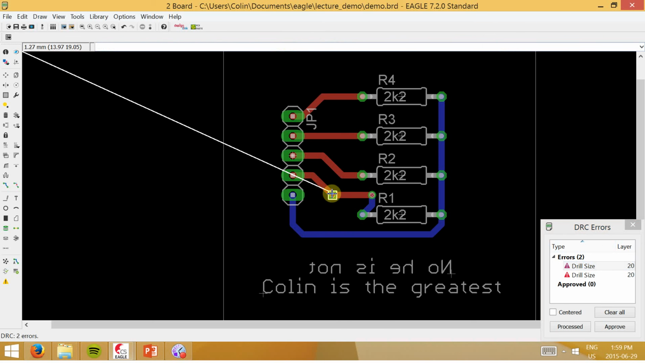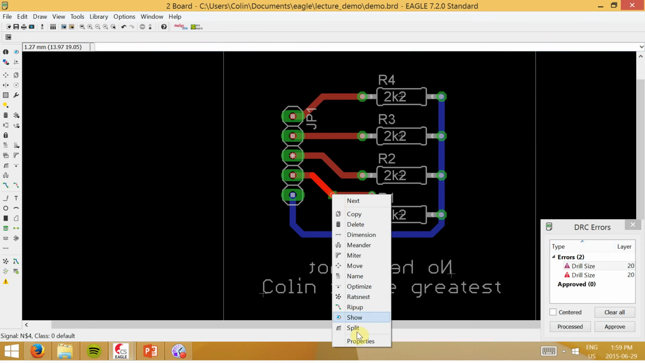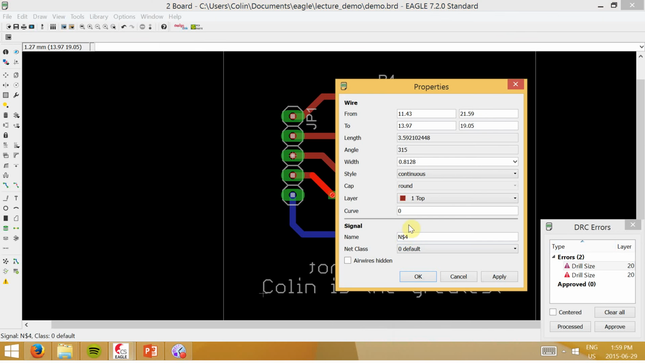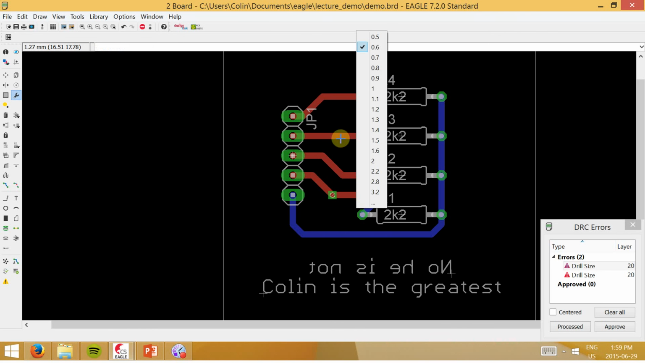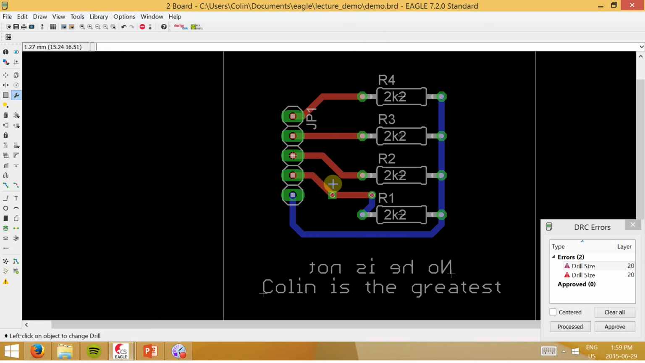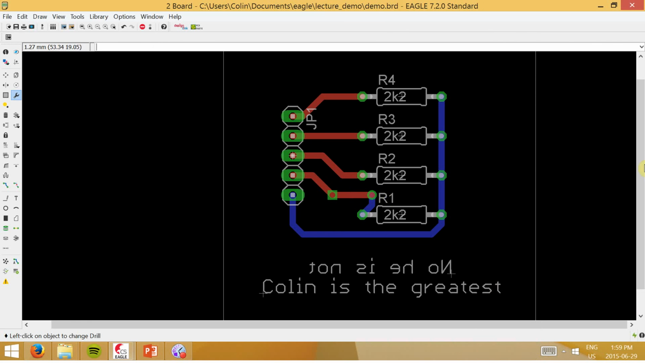So I could right click on that. And oops, if I type change drill, these are various Eagle commands for changing things. By default, it's like 0.6 millimeter. I'm going to change it to 0.8. So these vias you can see enlarge slightly. And we can rerun the DRC. And nothing came up. At the bottom, you might not be able to see, but it says DRC no error. So that's good.